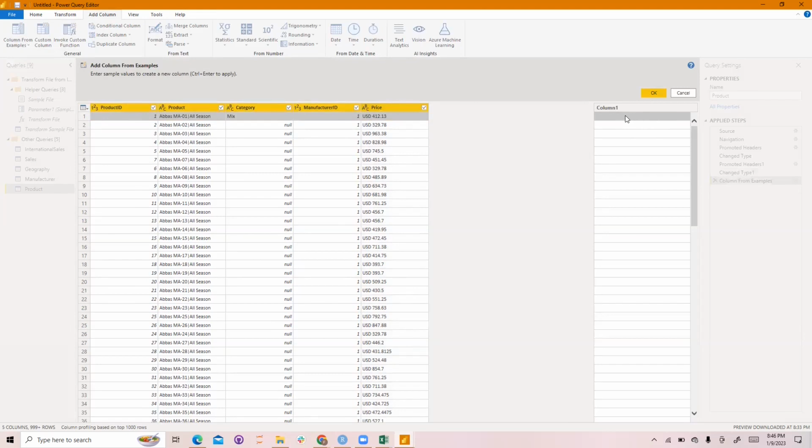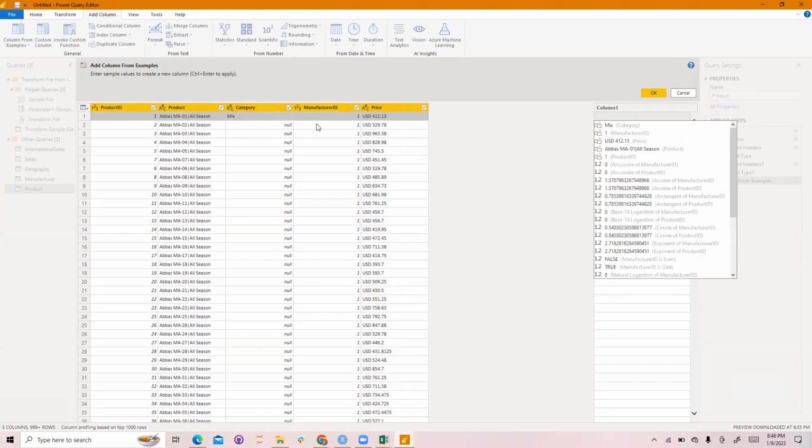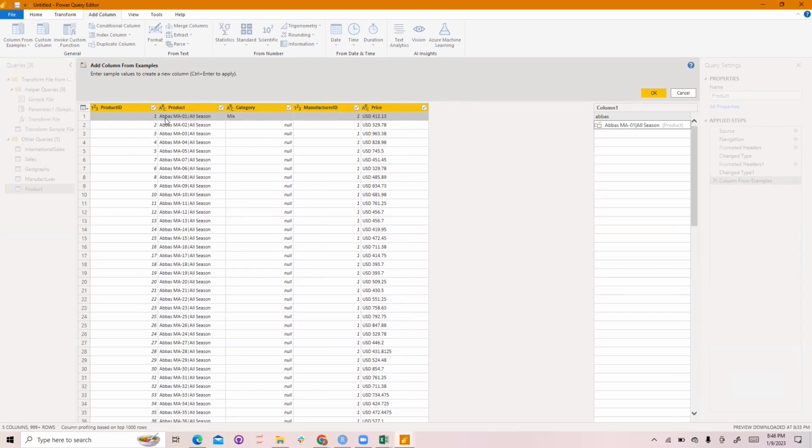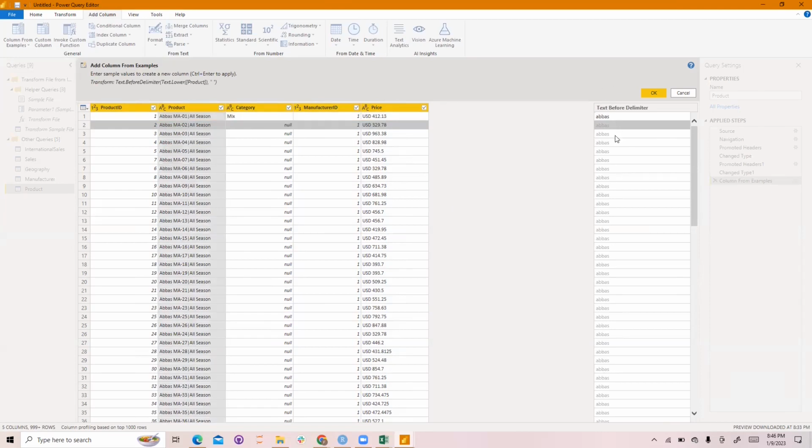So if I should type anything here, let's say I'm typing mix, it will assume I want to have the first, no, don't let me use mix. Let's say I'm typing Abbas here. If I type Abbas and click enter, it will just autofill all the rows with Abbas. It's not autofilling it with Abbas MA01 all season. No, it will only autofill it with Abbas, like so, just following that line down. But we are not interested in the products column. Remember, we're interested in the price column.